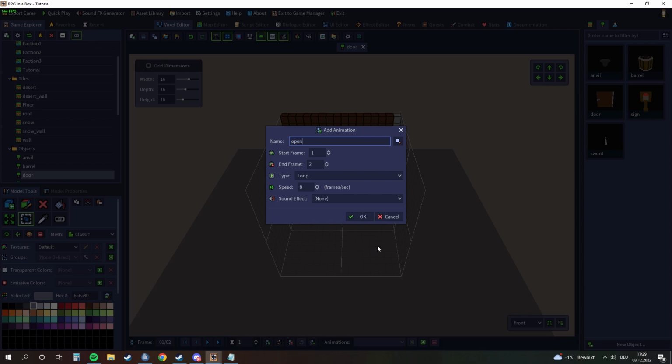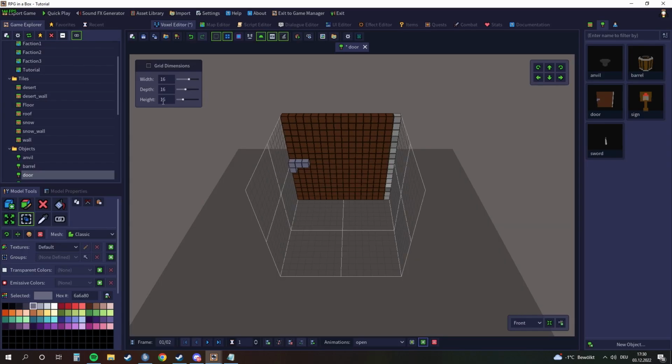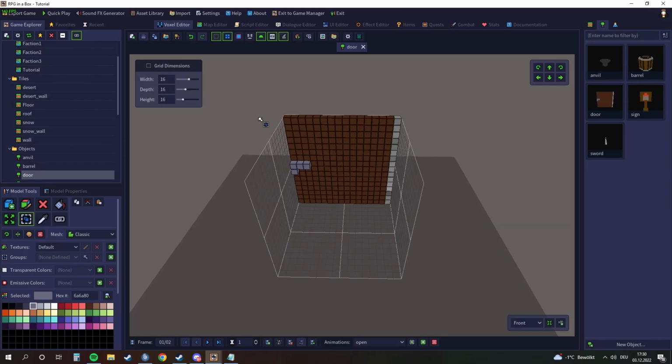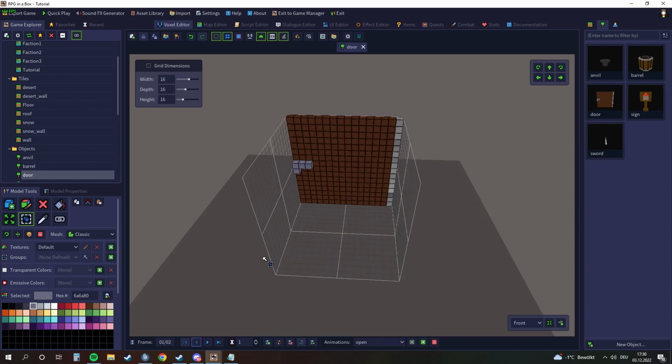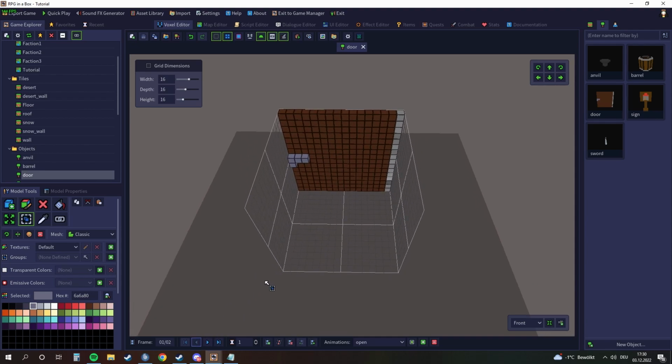Name it open. Start frame 1 to 2. Type clamp, because we don't want the animation to loop, and sometimes there are bugs if you use loop. The animation gets stuck somewhere. So we just use clamp, which means the animation is gonna go from frame 1 to frame 2 and stop, full stop basically. The speed is up to you, but it doesn't really matter because this has only 2 frames, so the speed wouldn't really change much in here.